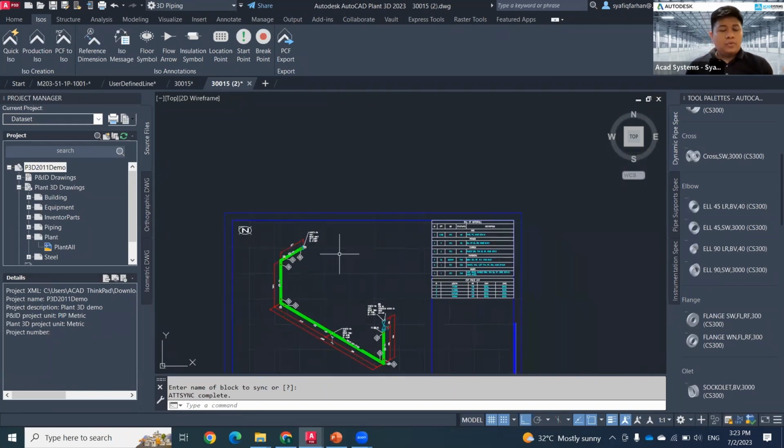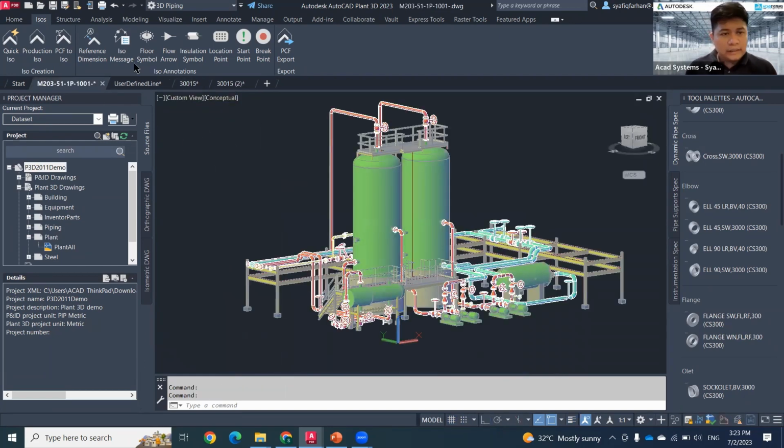Okay, let's go to one of the good topics for isometric, which is this ISO annotation. For this ISO annotation, they have a few things that we can set up. The first one is the reference. When we have a 3D model for piping, for some big projects we need to split it into different areas. Every area will have a reference that it needs to be measured from.